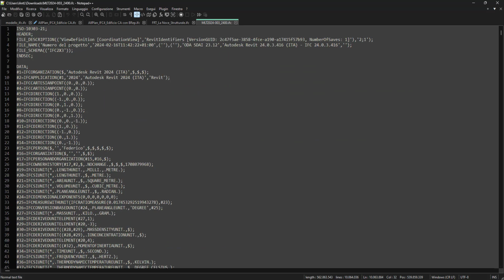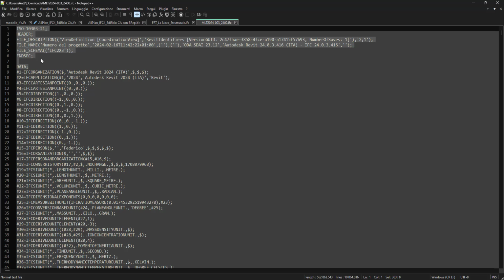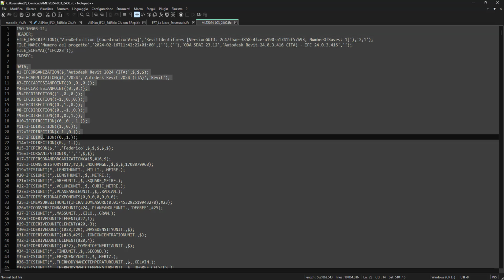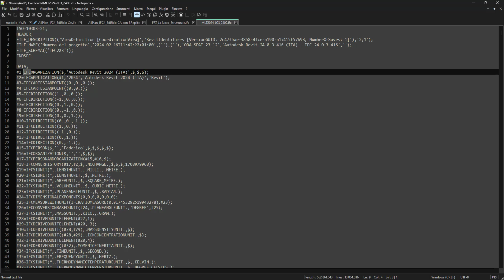You see, this is an IFC file, in which we have a header, and then all the data, in which we have a lot of entities. Each one starts with IFC, and before it there is a number that indicates its position inside the file.